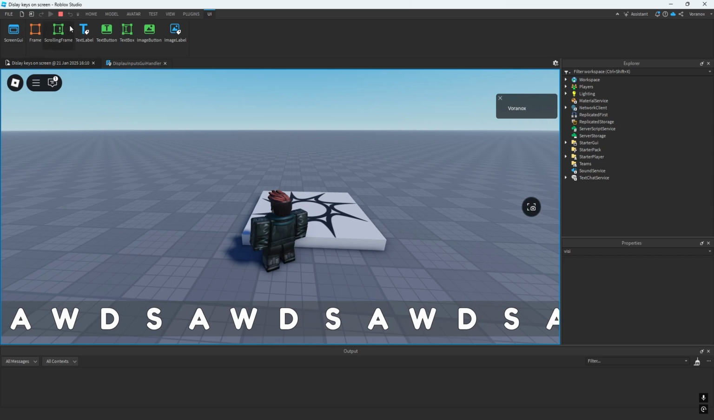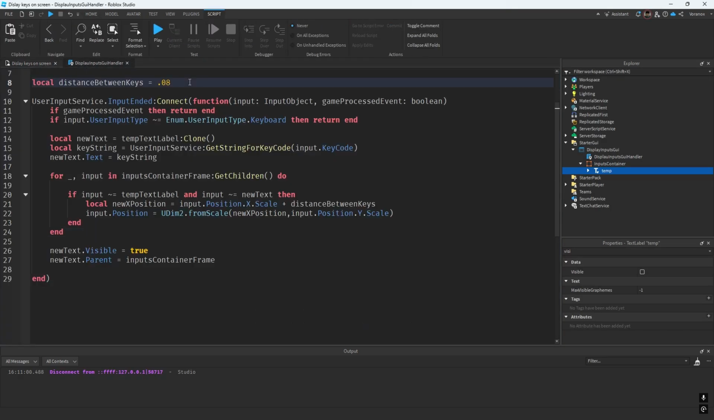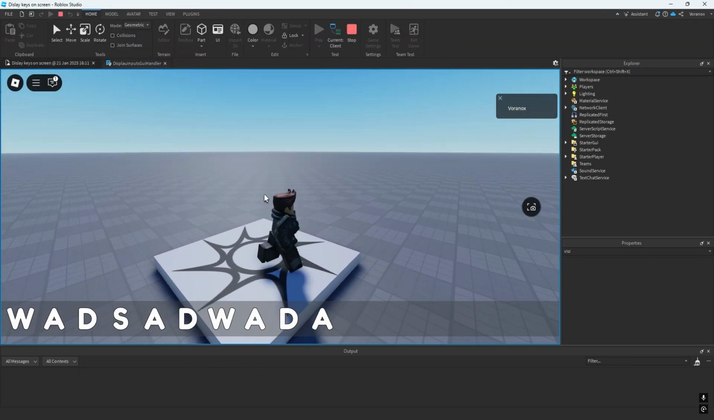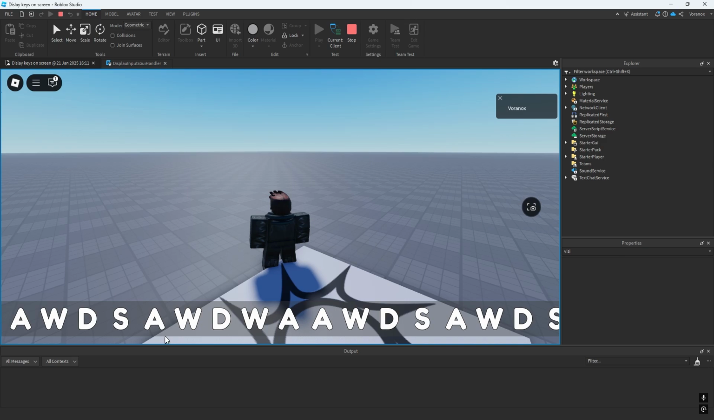The distance is too much. Decrease this variable, make it 0.06 instead of 0.08. Test now. This is better. So we want to destroy text labels after they get out of the screen.